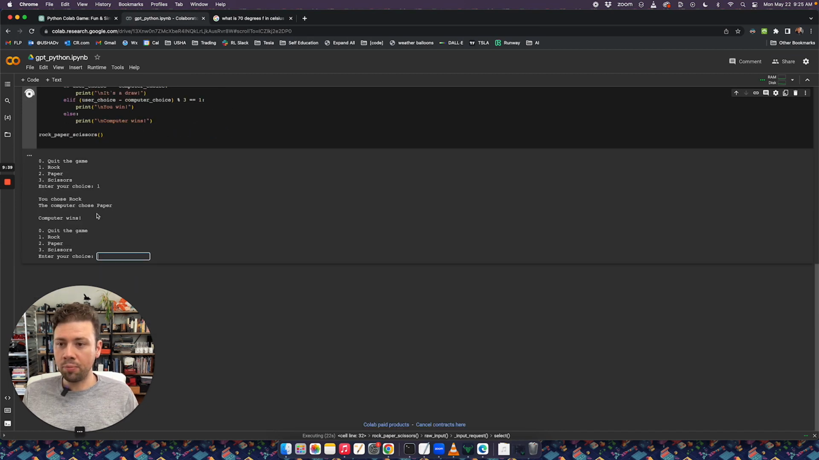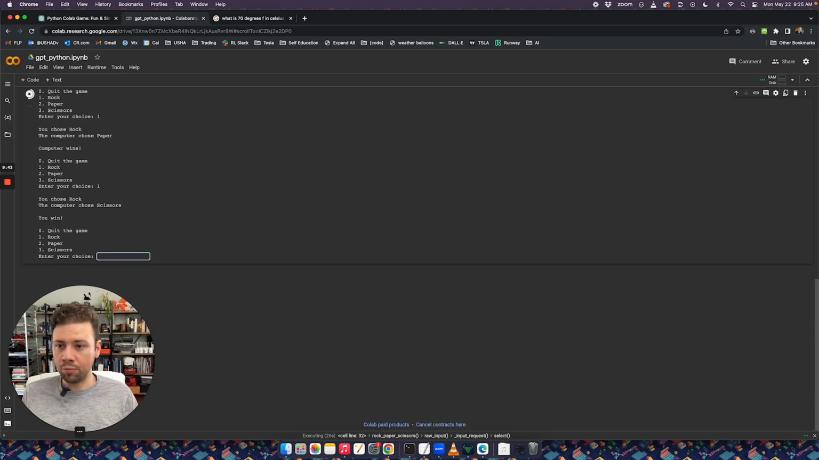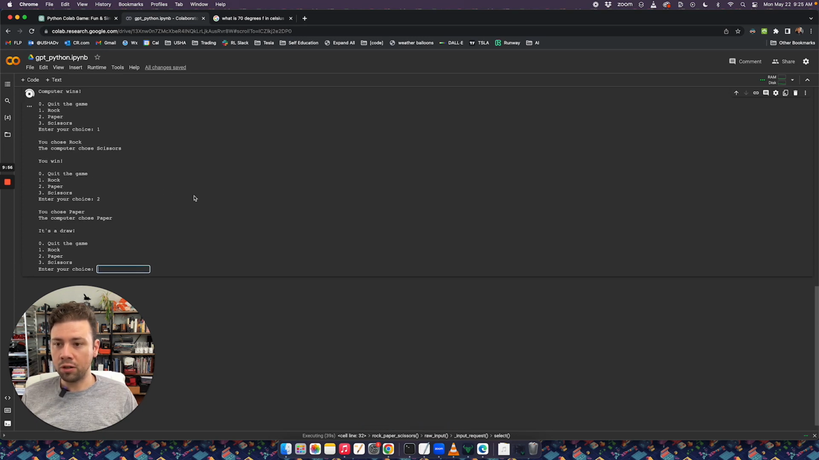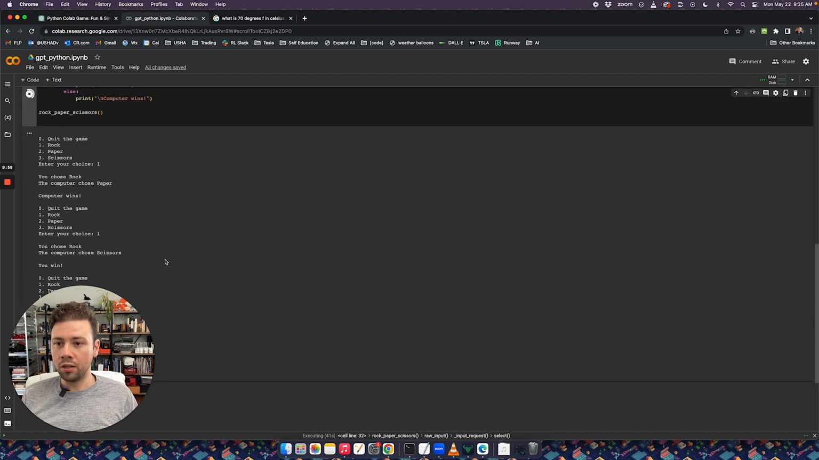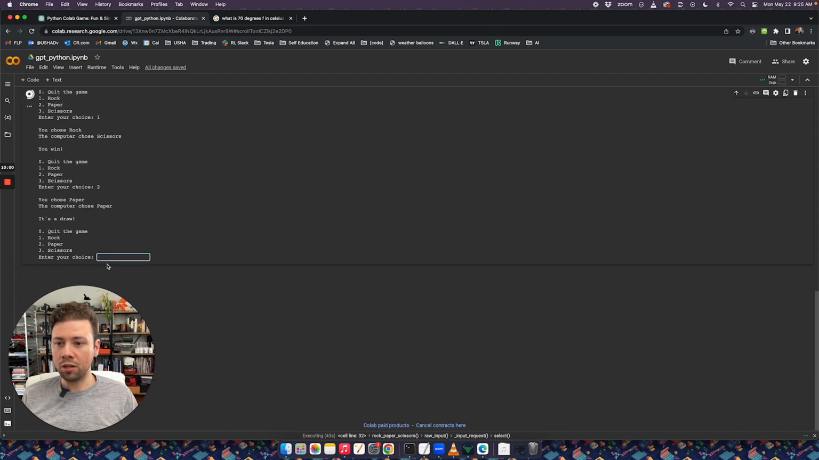Computer chose paper. It won. So we're going to choose rock again. And computer chose scissors. So I win. Let's do paper. It's a draw. The computer chose paper. So it went scissors, paper. So it went paper, scissors, paper. So it's not just looping through. That's good. So let's choose rock again.